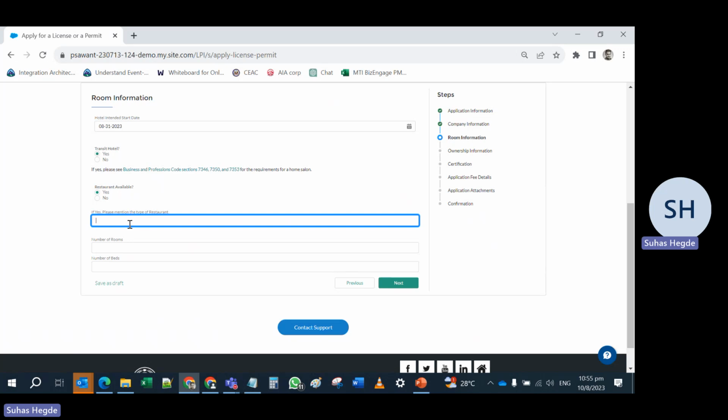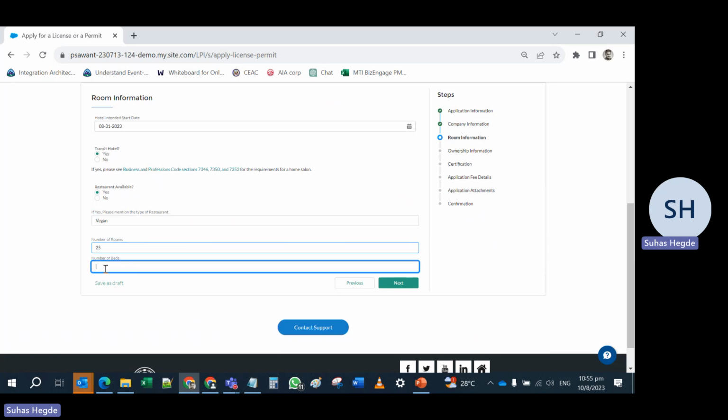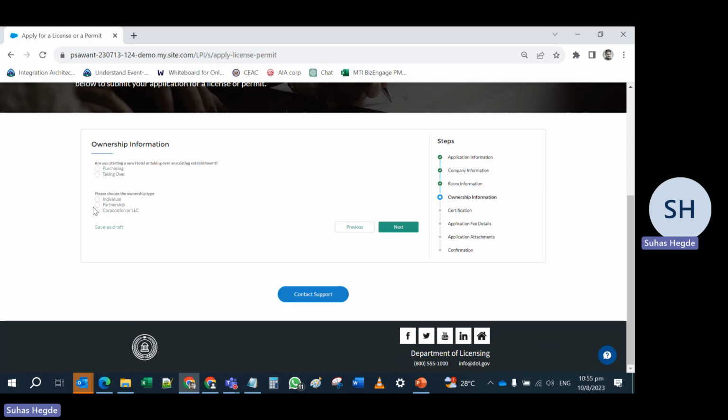This is very dynamic. Here, I'll be choosing the restaurant is available. I click on vegan. I click the number of rooms as 25. This Bugis 81 hotel, Hotel 81 Bugis, has 25 rooms. The number of beds is say 100. I click on next and I move to the next, ownership information.